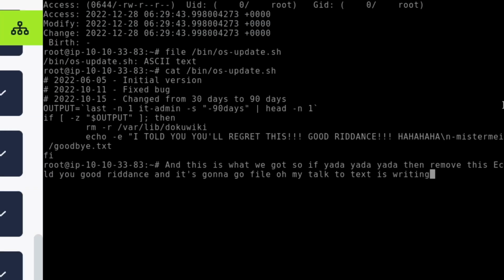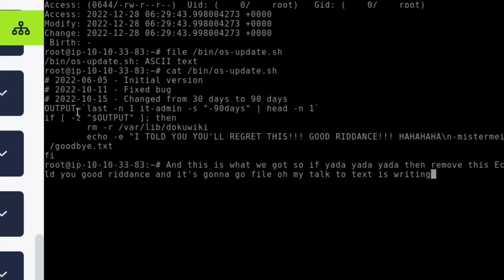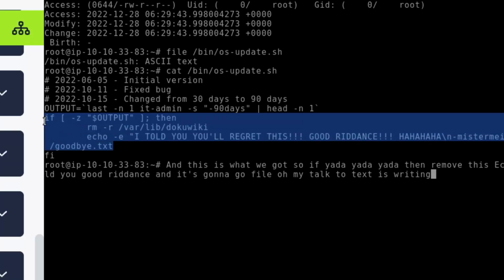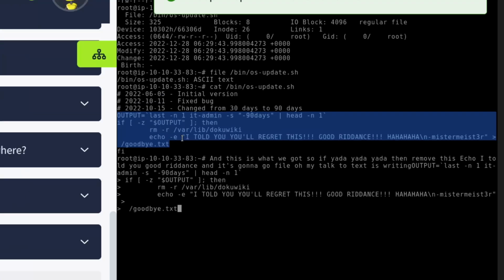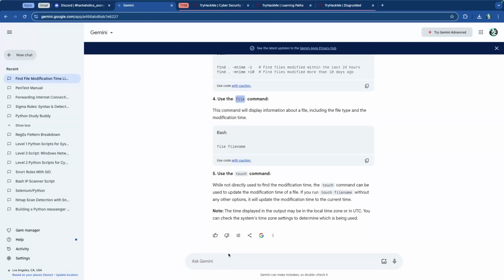And let's actually look at the details of this real quick. So it says last admin s 90 days head num1. If the z of the output, so where's the z? I don't have that. So if the z is output, so output is this, right? Last number of IT admin s is less than 90 days head number 1. I wonder what this is. So let's see what we can do here. Let's actually go and get this piece translated by our friend Gemini. Let's see what that actually means.